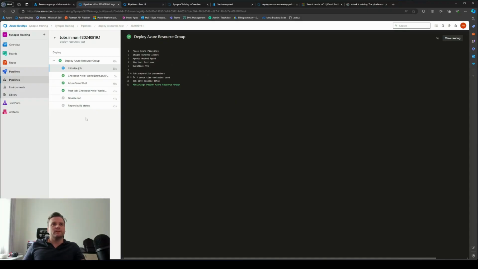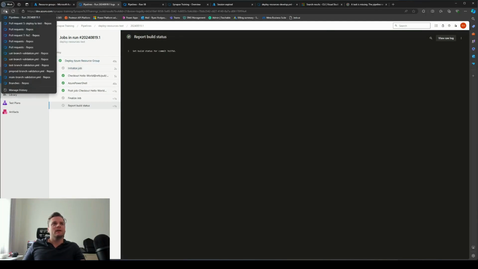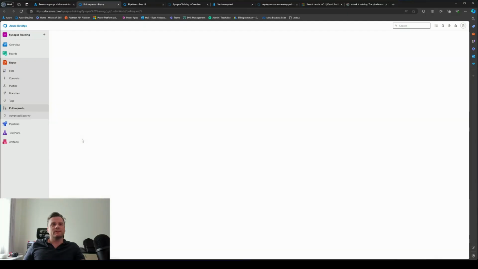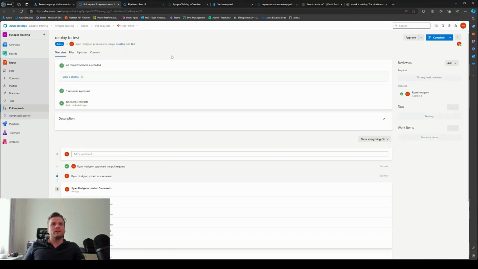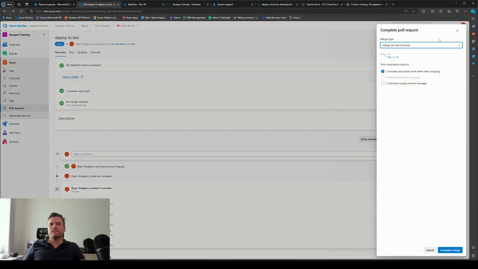And we'll just wait for it to finish. Sometimes there's a UI issue where it keeps showing that a previous job is running, but it's not actually running. Like if I refreshed it right now, you can see that it's actually complete. So if we go back to the pull request itself, we can now see that all the checks are passed, and we can complete the pull request.